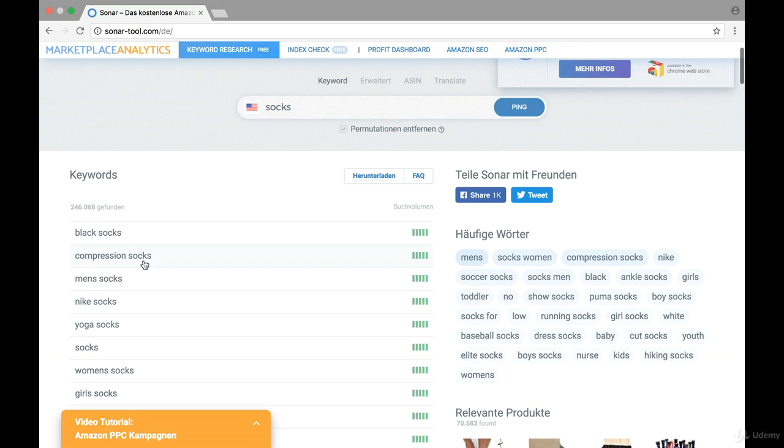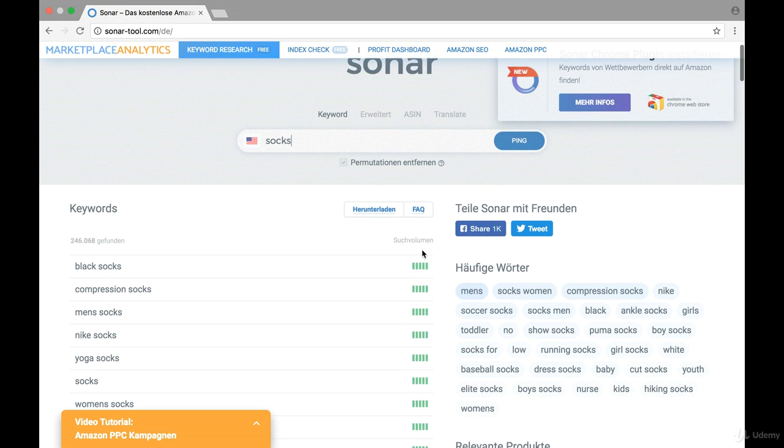So all of these are terms that people are interested in right now, because this tool is measuring how many people are actually looking for certain terms. So many people are looking for black socks. Many people are looking for compression socks.